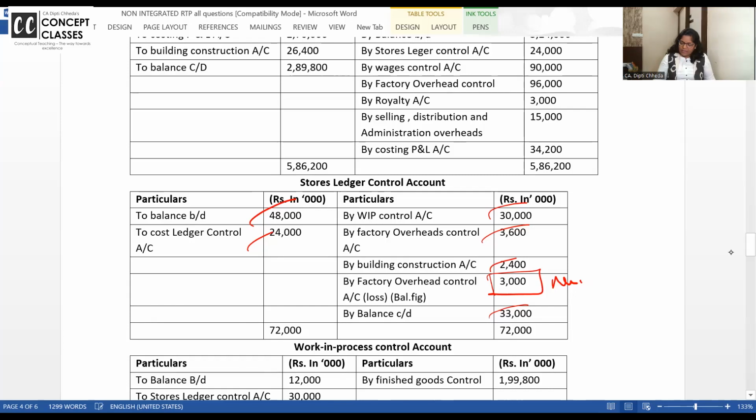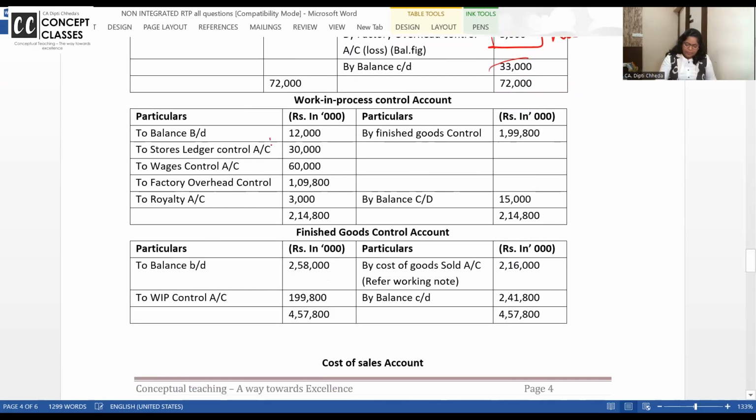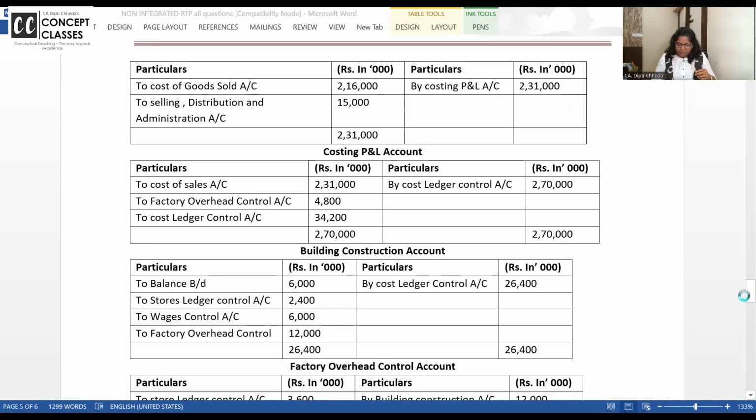आ जाओ, थोड़ा नीचे आते हैं तो you will get to see the work in progress control account. देखो, opening, work in progress means production house, raw material is coming, wages are coming, factory overhead, royalty. Out of the work in progress, whatever is ready, bye bye, go to finished goods. And this is closing work in progress. Come to finished goods. Already some finished goods are ready, some have come from here. Okay, whatever finished goods are sold, transfer it to cost of sales, and remaining is the balance carried down. Then cost of sales, and then costing P&L.